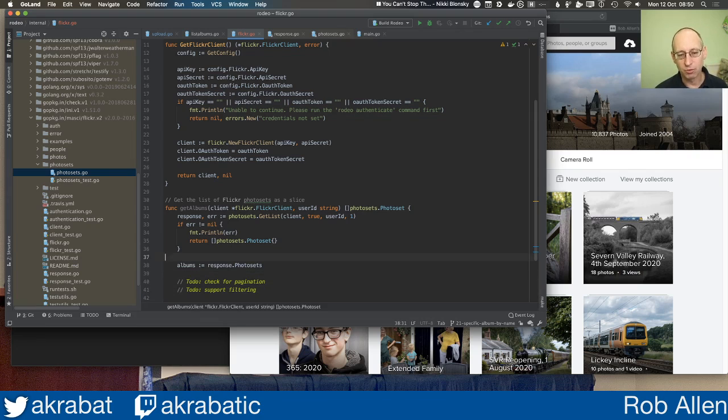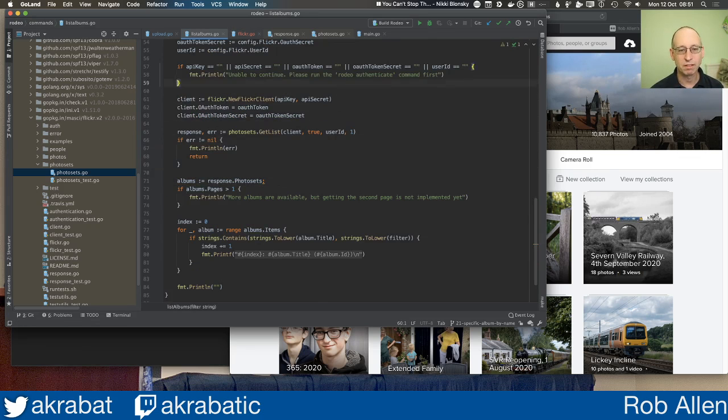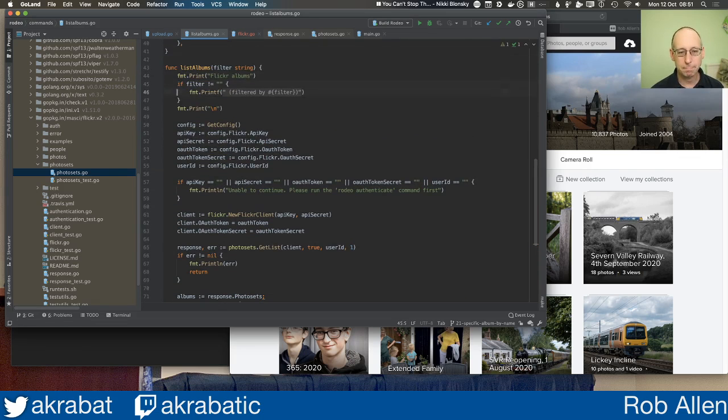We have the same problem as before, don't we? This needs to be an uppercase G. Photosets, it doesn't look like it's a word. Save it to the dictionary. It's a Flickr word. So now we've got getAlbums, so we can get the list of albums. So we should be able to go to listalbums and refactor all this. Need the user ID. You can get it from the config.